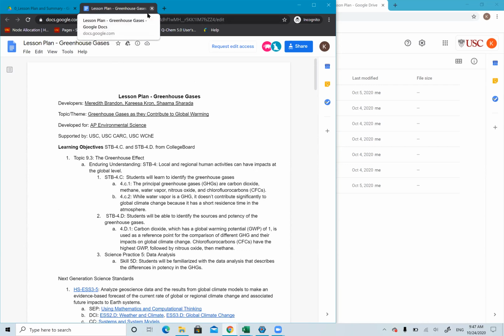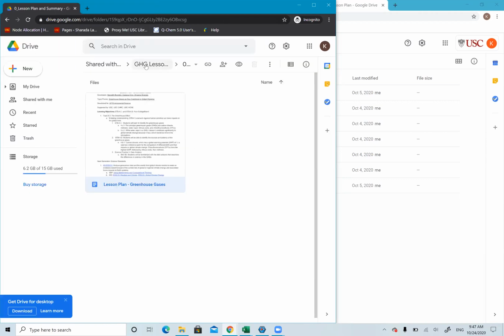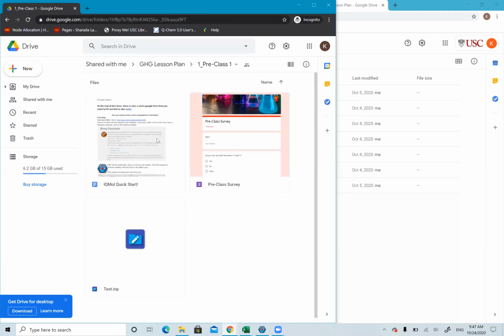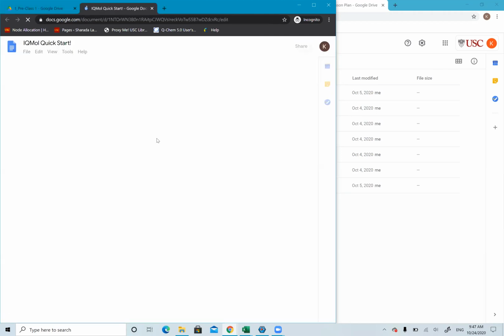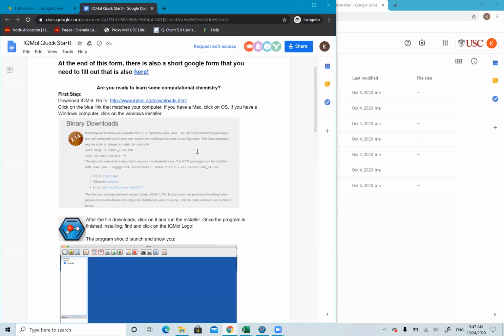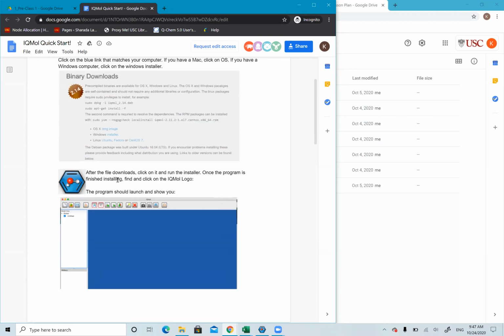We're not going to do everything because it is supposed to be 2 90-minute sessions. But what I'm going to talk about is the document that I sent you, which was this pre-class IQMol Quick Start. And the IQMol Quick Start shows you the website that you would use to download the program. And you have this binary downloads that shows up, and depending on whether you're a Mac or a Windows, you just click on the link and run the installer.